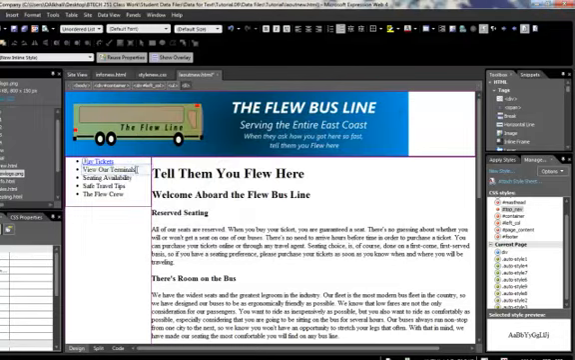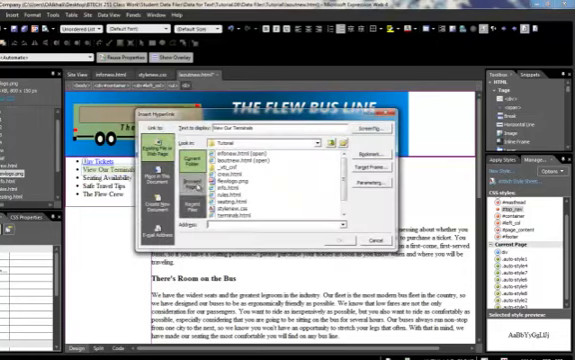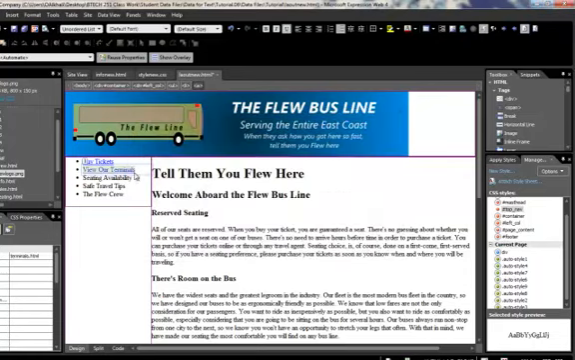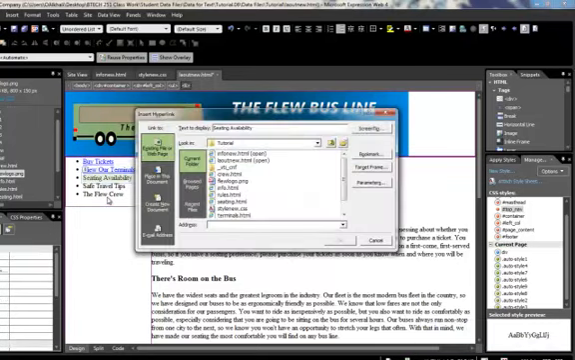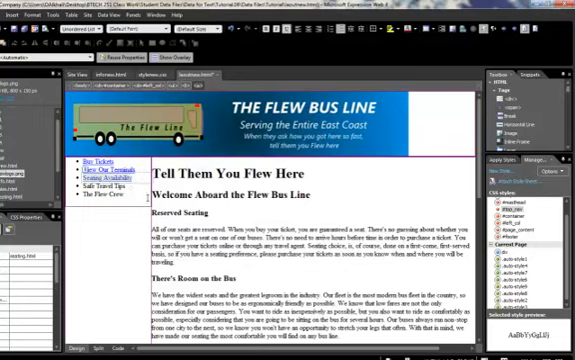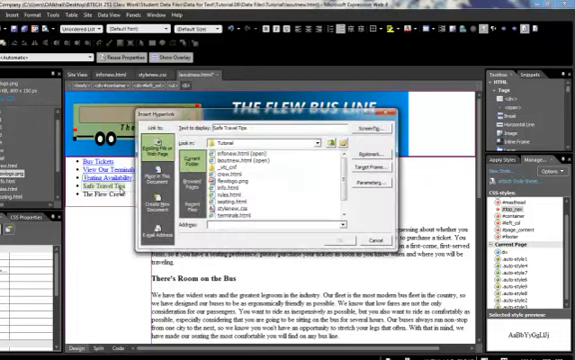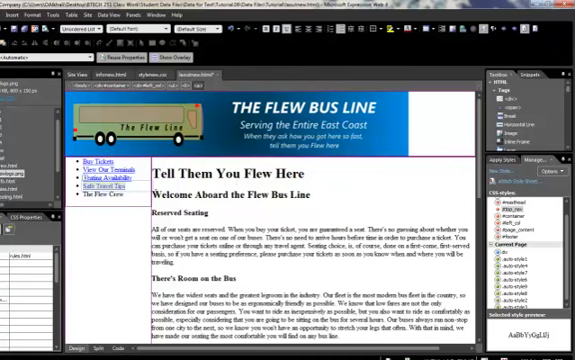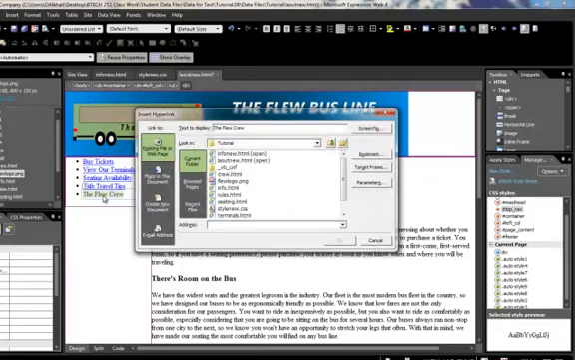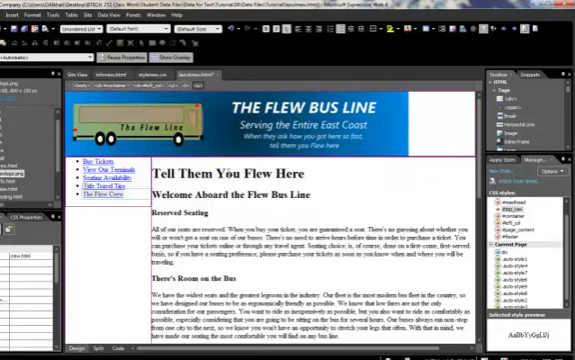Highlight view our terminals, Control K, and select terminals. Highlight seating availability, Control K, select seating. Safe travel, Control K, and select rules. Highlight the flu crew, Control K, and select crew.html, Control S to save.